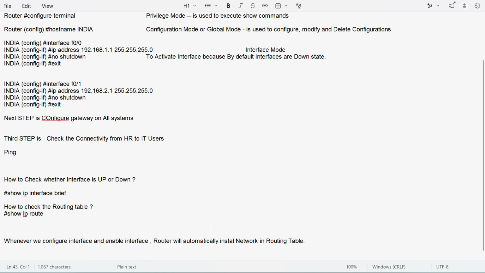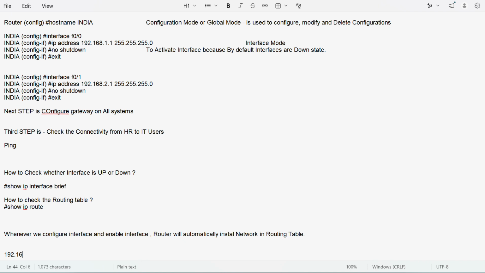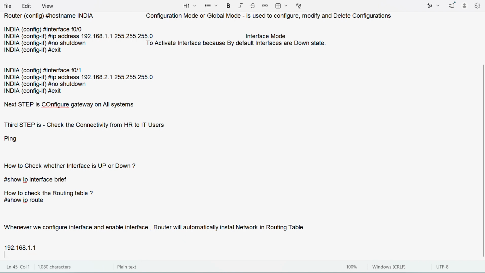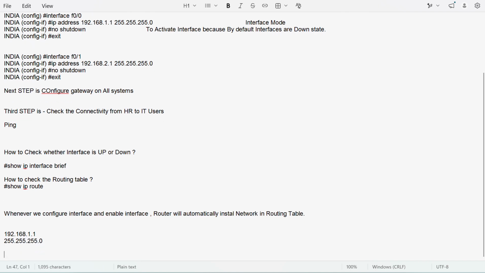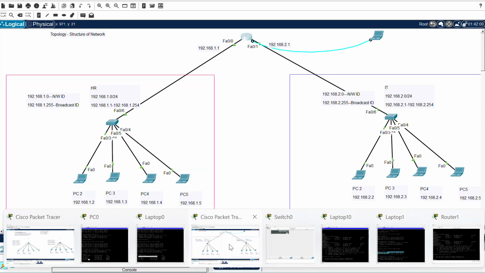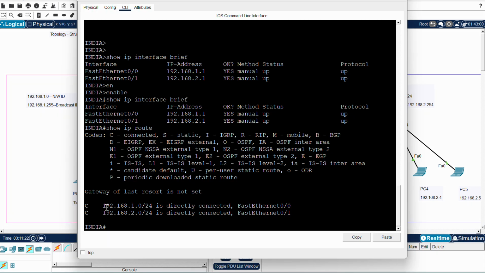How will it add? Now see here, what I configured. I configured 192.168.1.1 and the mask is what? I configured 255.255.255.0. This is the IP address and subnet mask, right? But the routing table shows what? The routing table shows network ID 192.168.1.0/24. How does this router find out this network ID?